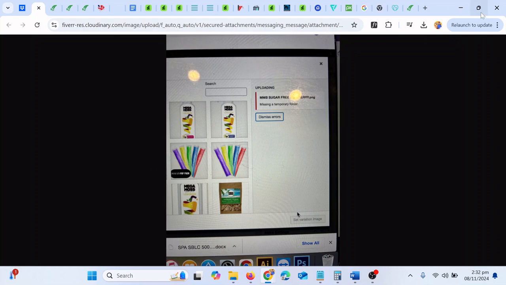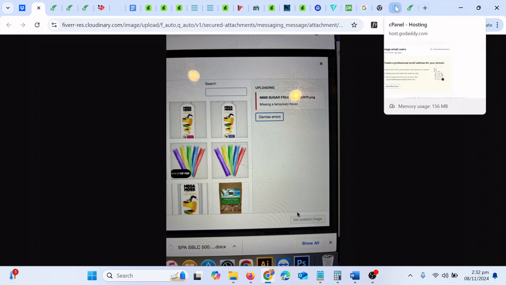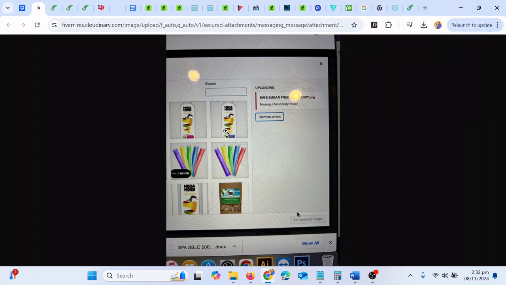What I did, it has the plan on GoDaddy, and I went there to visit the hosting plan, and I saw that her hosting storage was actually full, so that's why she could not upload the product image on WooCommerce, and this error was triggered. It says missing a temporary folder, and I suggested she just upgrade the hosting plan.